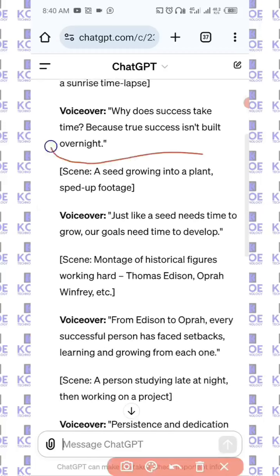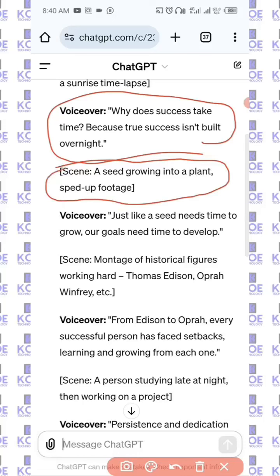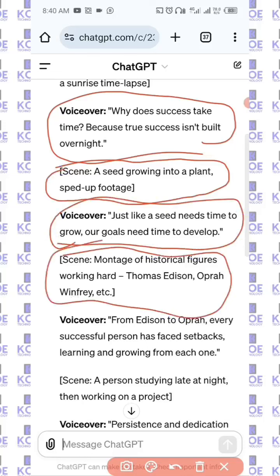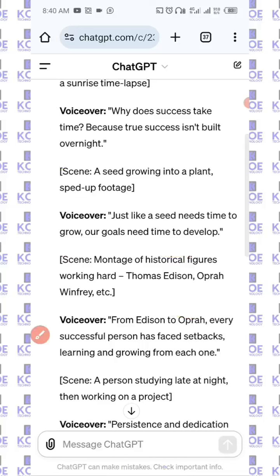ChatGPT was giving what you would say as the voiceover, what you can use to explain it. I seen that. So you can download the pictures to actually explain exactly what you are saying. That makes your video much more interesting and catchy.